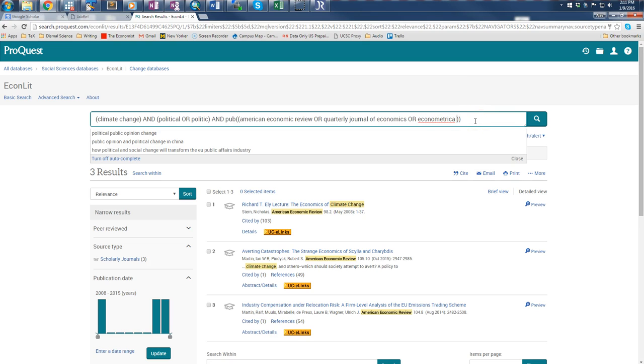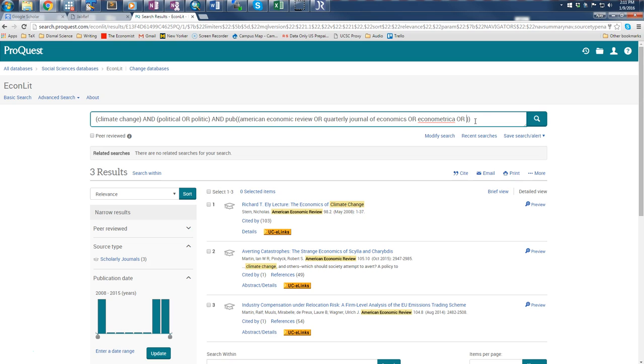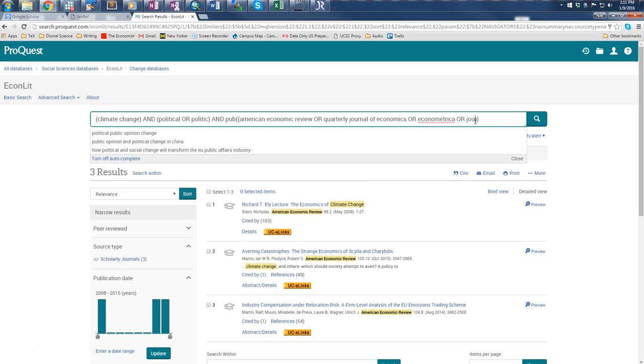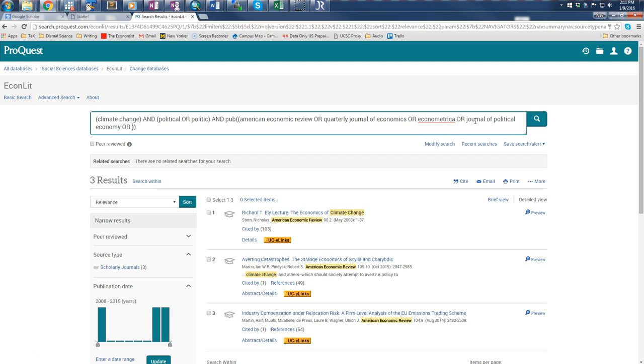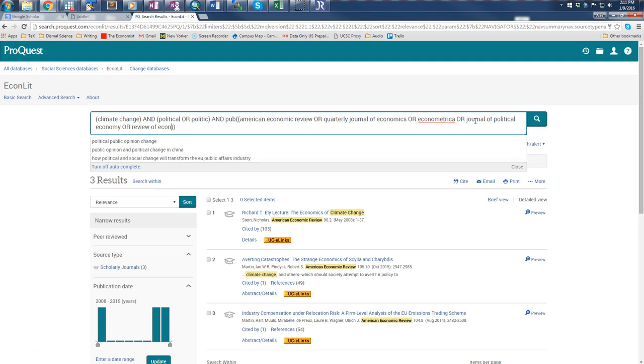Econometrica, or Journal of Political Economy, or Review of Economic Studies. Right? So these are the top 5 journals: the American Economic Review, Quarterly Journal of Economics, Econometrica, Journal of Political Economy, the Review of Economic Studies.